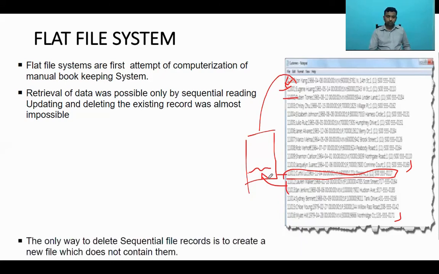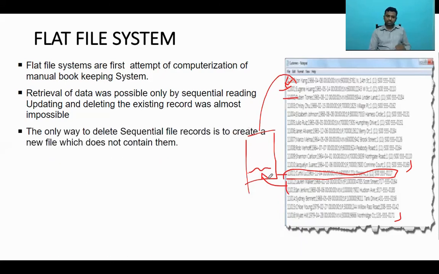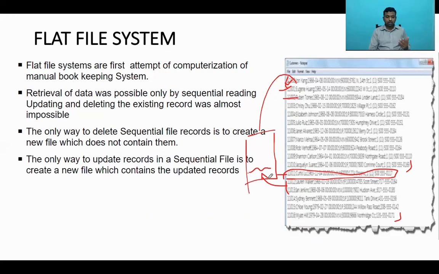And one more problem is there. The only way to delete is, as I said, creating a new file: take everything, put it there, remove that line, and put the remaining things later. That's how we do it. And if I store some data repeatedly, then you will be in trouble. If I already have some data here, by mistake I can also store the same data again further down.